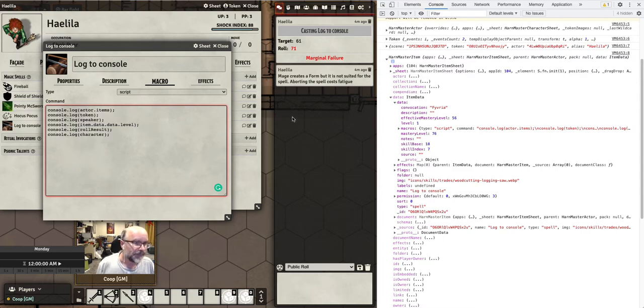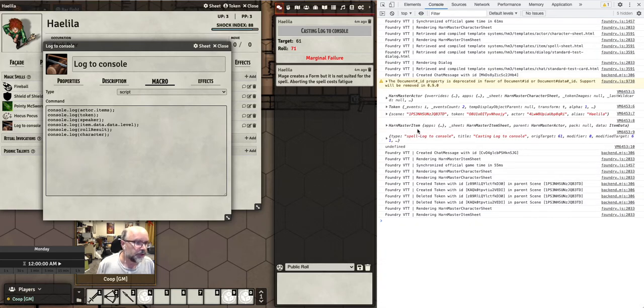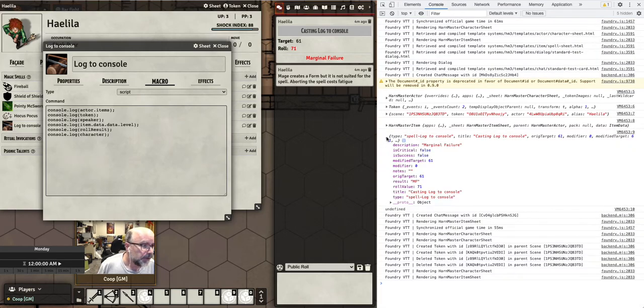All right. And then we've got the roll result. This is the other one that you're going to be very interested in. The roll result is here. It has a description, which is the marginal failure. It's got the critical. It's not a critical, so you can find out if it's a critical and if it's a success. And so if this is true, false, false, true, whatever you've got. Okay. You also have the result in text format. That can be handy as well.